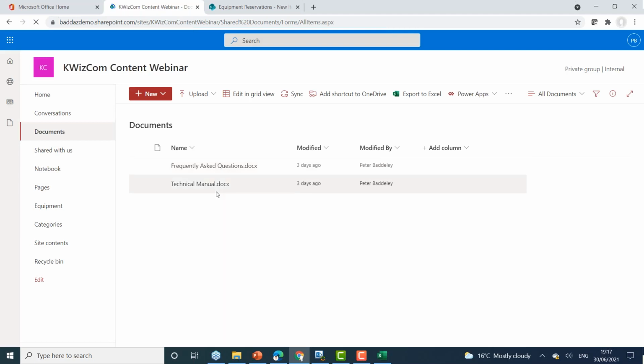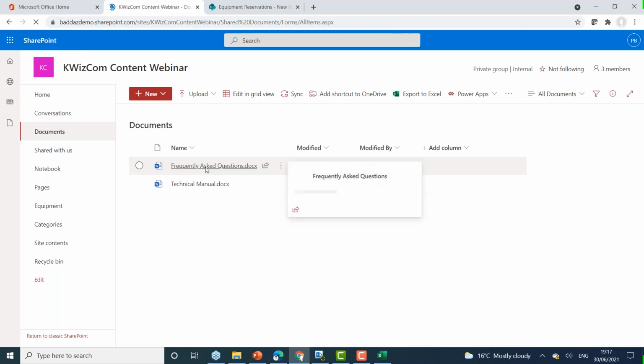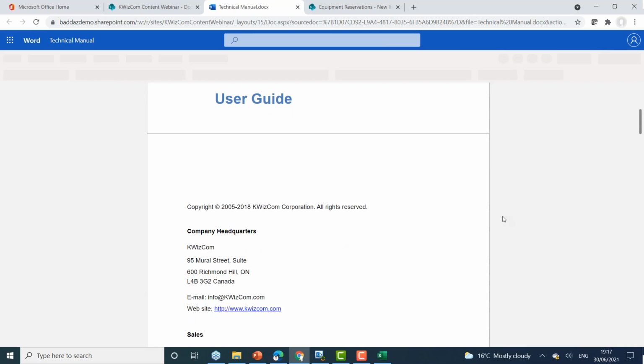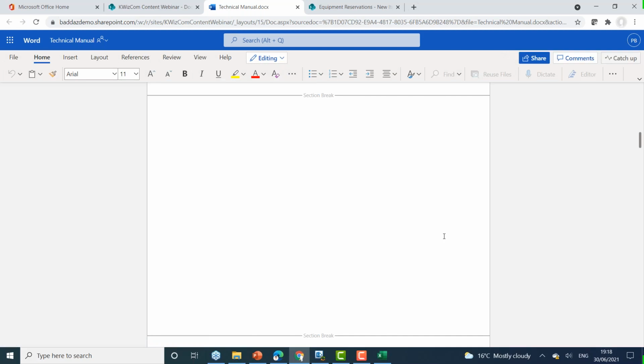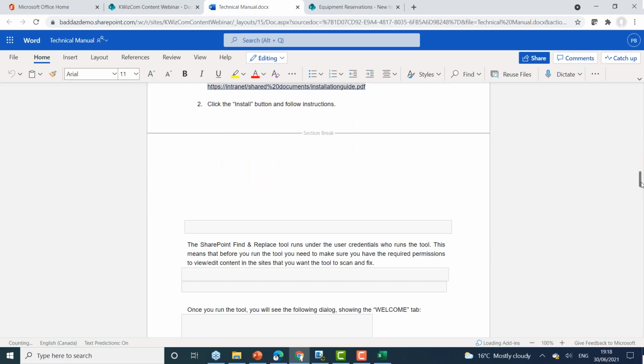So inside my documents, I've got a couple of documents here. I've got some frequently asked questions, and I've got that technical manual which I referenced previously. And I think this is just opening one of the QuizCom documents, which I've deliberately put some slightly incorrect links in so we can see them. And hopefully in here we'll find that there are some links to other information, and these reference specific external links. It's a fairly big document, so I have to give it a second or two to load.